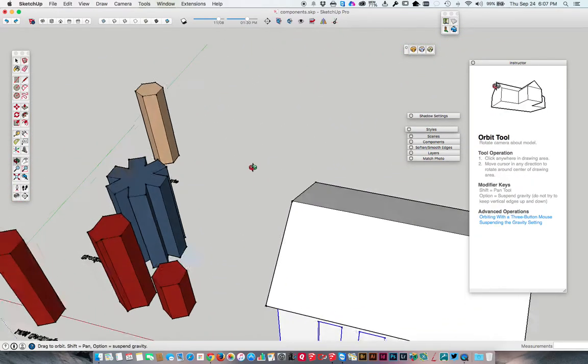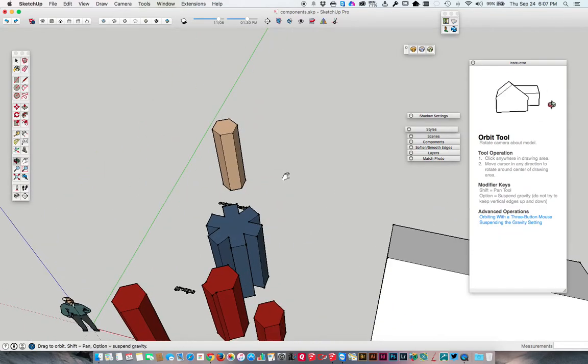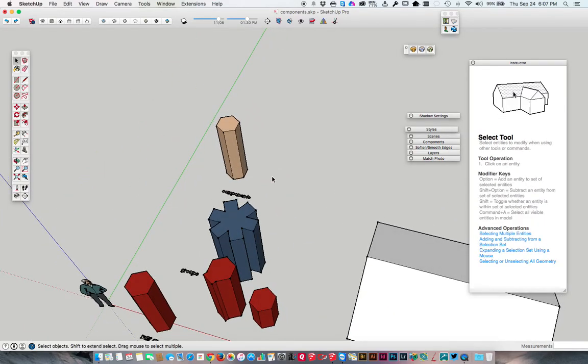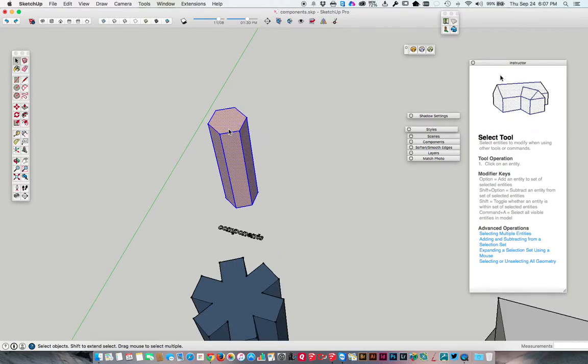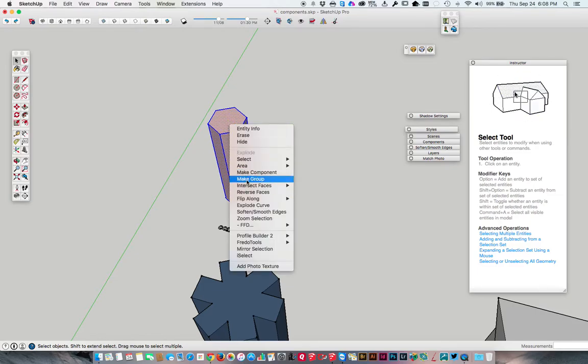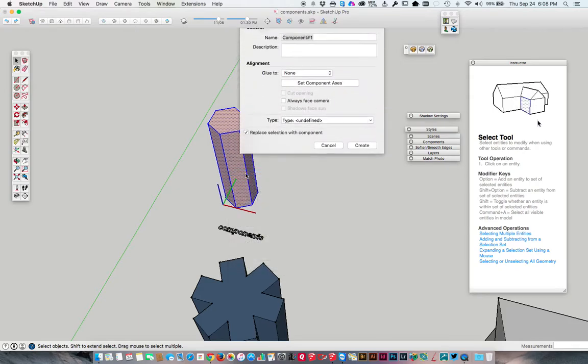I want to show you something else. There's this other thing that's not a group. It's called a component. Now, I'll be honest with you, a component is pretty much the same thing as a group, only it's like a group on steroids. What a component does, and let's just make a component here. Okay, so if I right-click and say, instead of make group, I'll say make component.